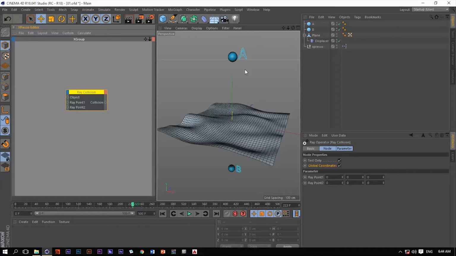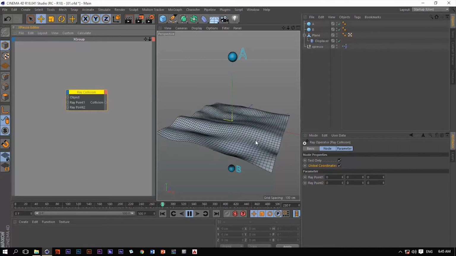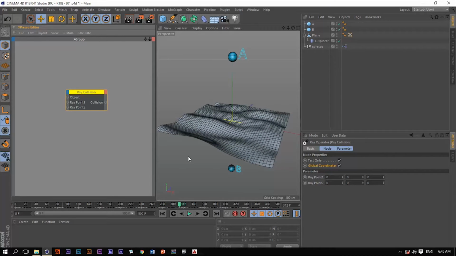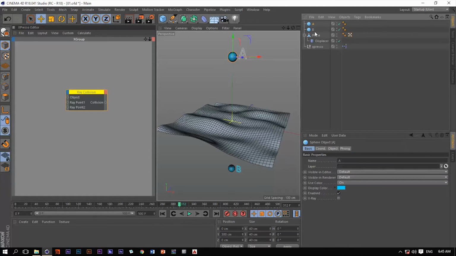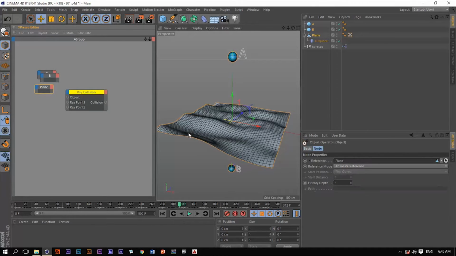In my scene, I do have a couple of objects: object A and object B, and I do have this moving plane in between. So let's see what the RayCollision operator does in action. Let's bring all of these objects into Xpresso. I do have the object, which is the plane, and we do have the objects A and B, which are these spheres right here. So let me connect that plane to the object import port in the RayCollision operator, and let me extract the position for the spheres A and B.